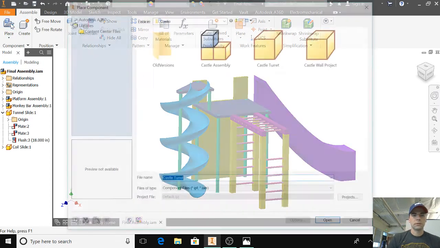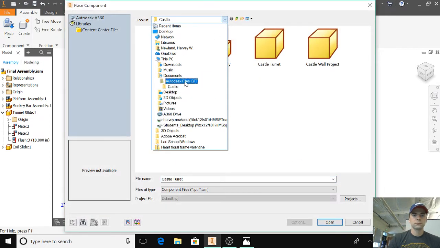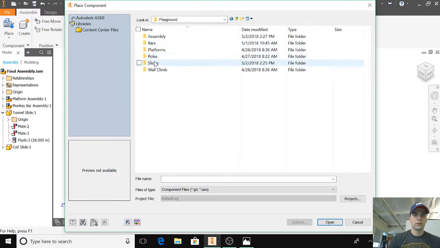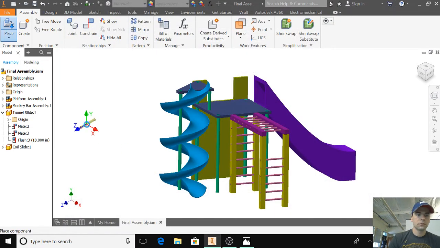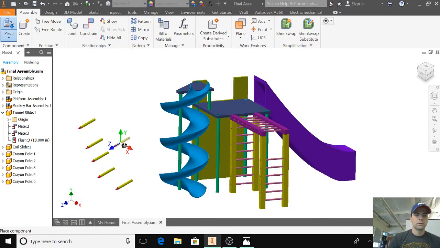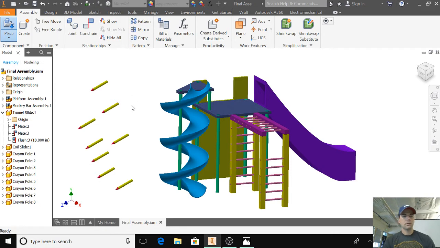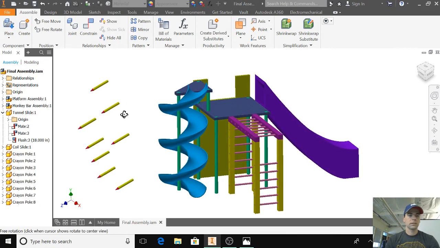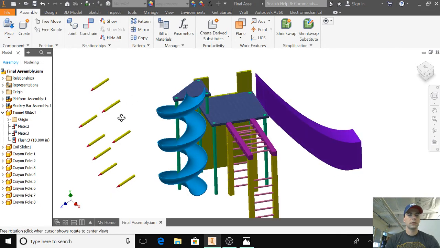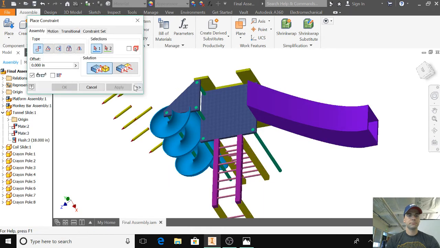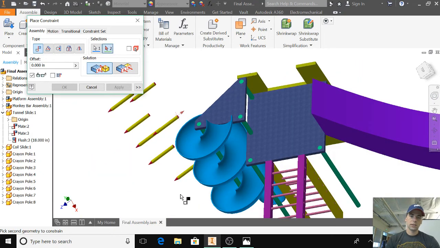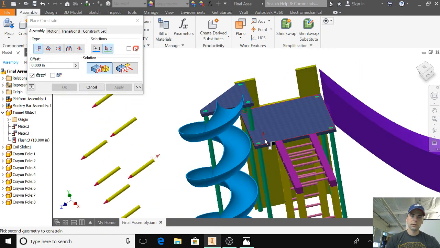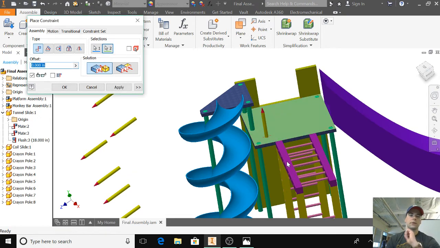So I'm going to bring in a crayon pole. I can bring in a few. Escape if I need, well, I'll definitely need more, but. So I'm going to first constrain the bottom using the arrow. So constrain, and let's try to put one right here on this corner. So I'm going to constrain it to the main platform.